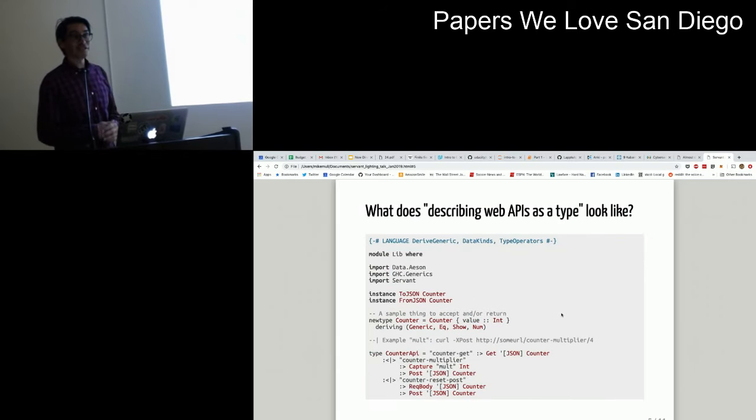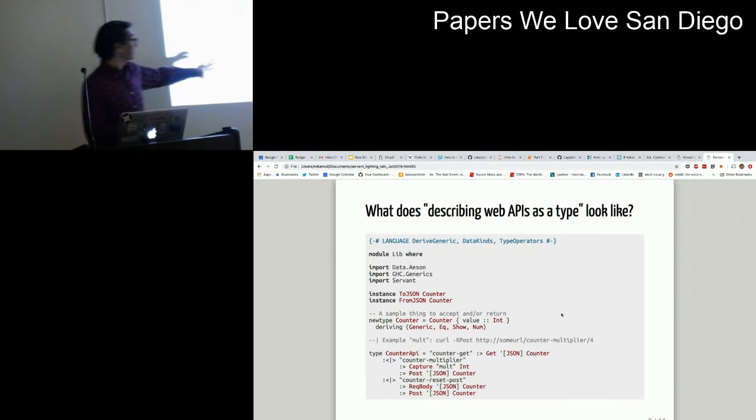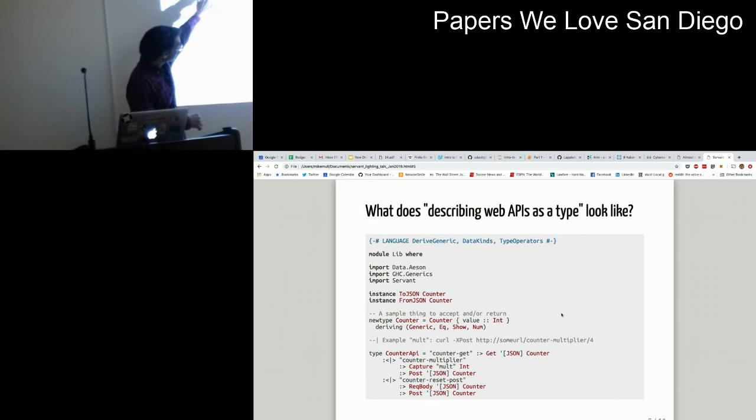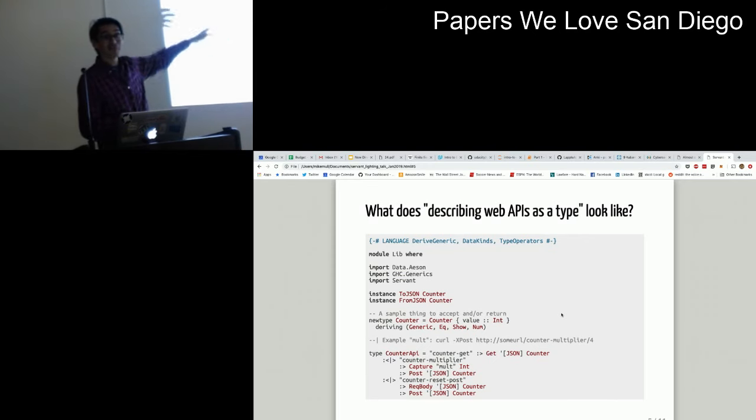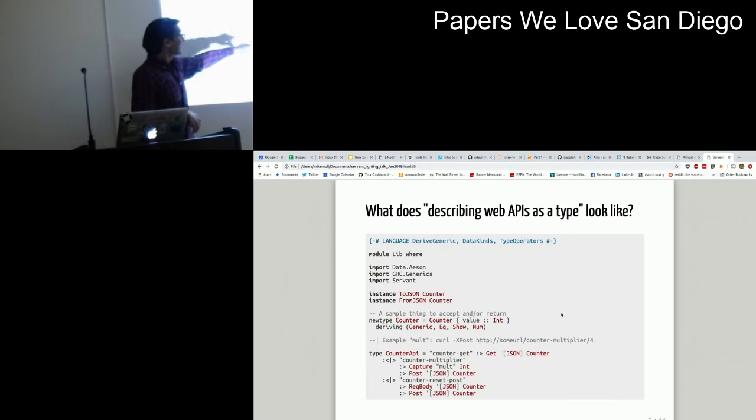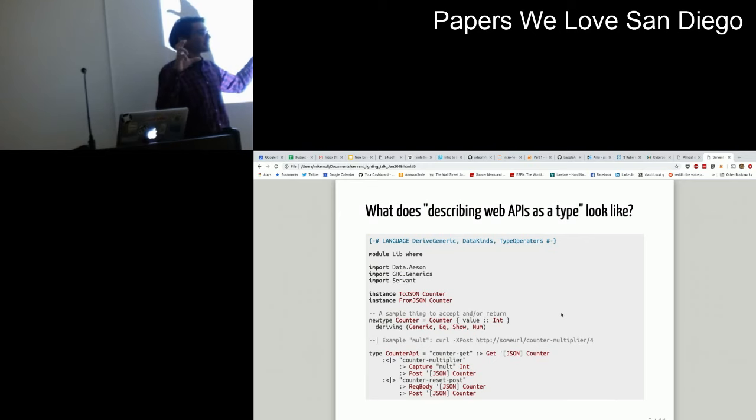Okay, so what does describing a web API as a type look like? It's actually at the bottom. There's some necessary stuff at the top, which I can go into. I've got this counter thing. It's really just an integer. I'm telling the compiler, hey, I want to be able to represent this as JSON. I want to be able to interpret it as JSON and send it back as JSON. That's what these do. And really what you're going to end up with is a JSON record that looks how you would expect.